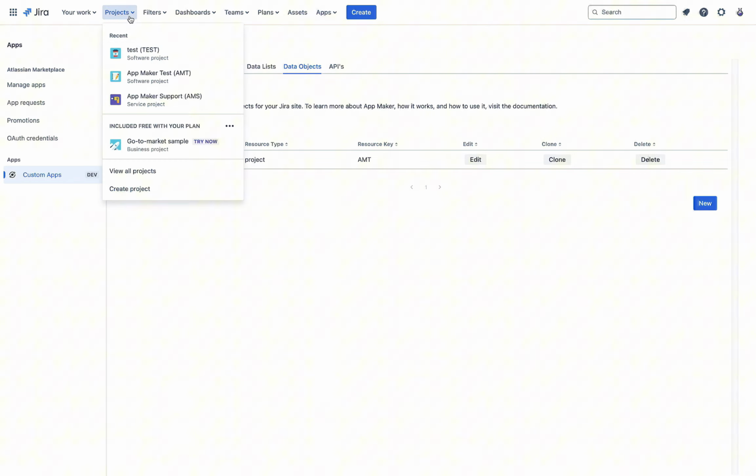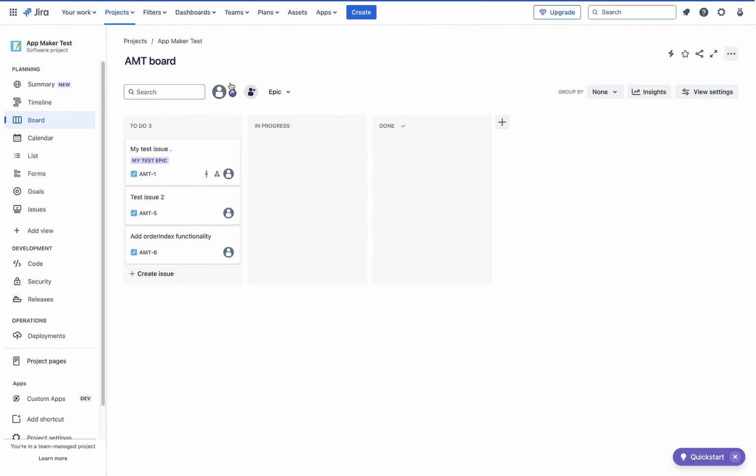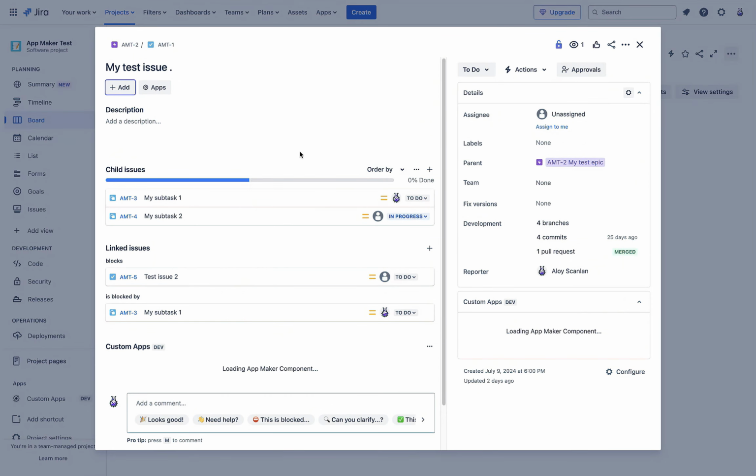So then if I go to project and we go to AMT and we go to my test issue. Now I'm going to show you a few things. So one, this is here. This works. So the UI widget was created. The website value is online, and the data is being pulled through from the data object. We didn't hard code this into the widget. We're pulling this from the data object.